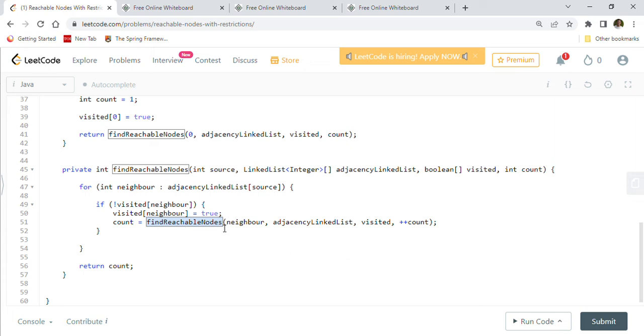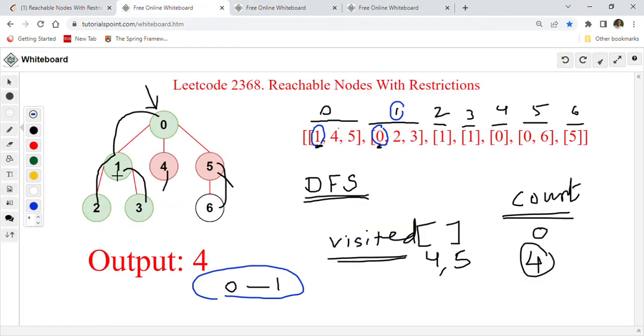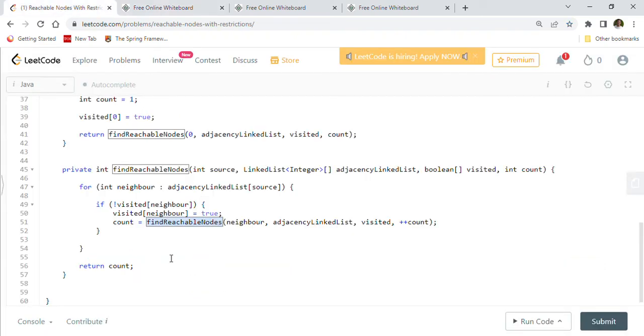One important thing to note here is that the source will now be changed to the neighbor, right? Because now the source is the neighbor. And our count is increased by 1 because we have seen one more node. This is a recursive call, so it will keep recursively calling this function as long as it visits all the nodes, like 0, 1, 2, 3, and then our count will become 4 at that time. So we just have to return this count.